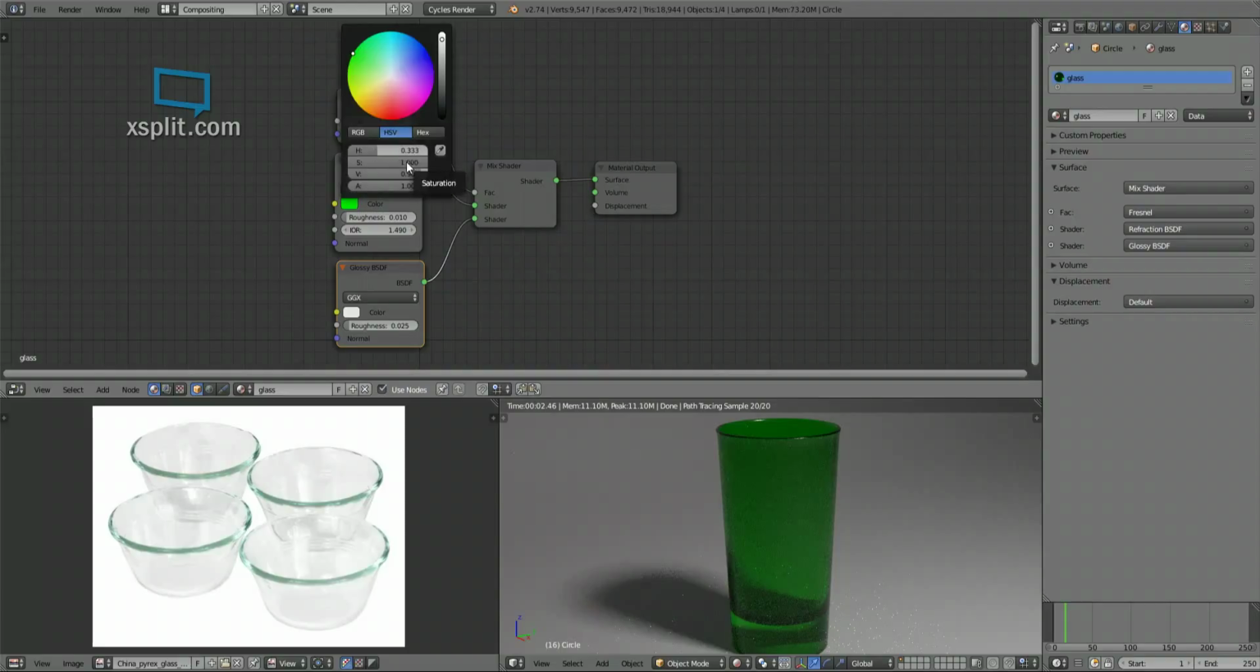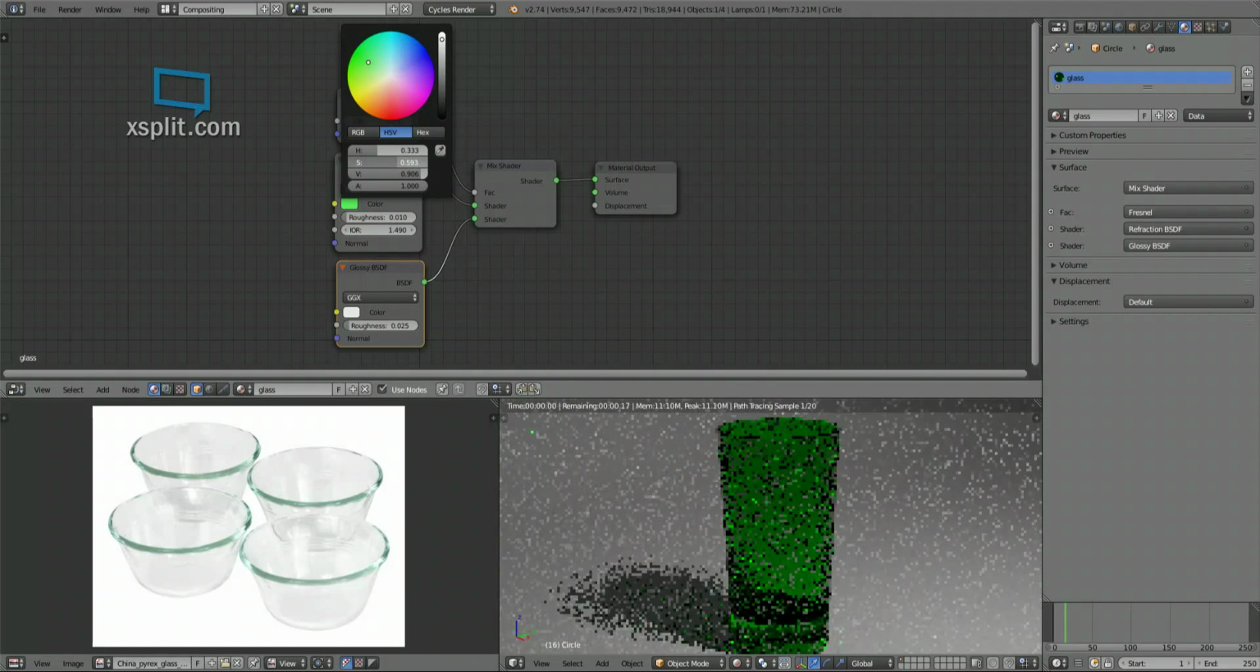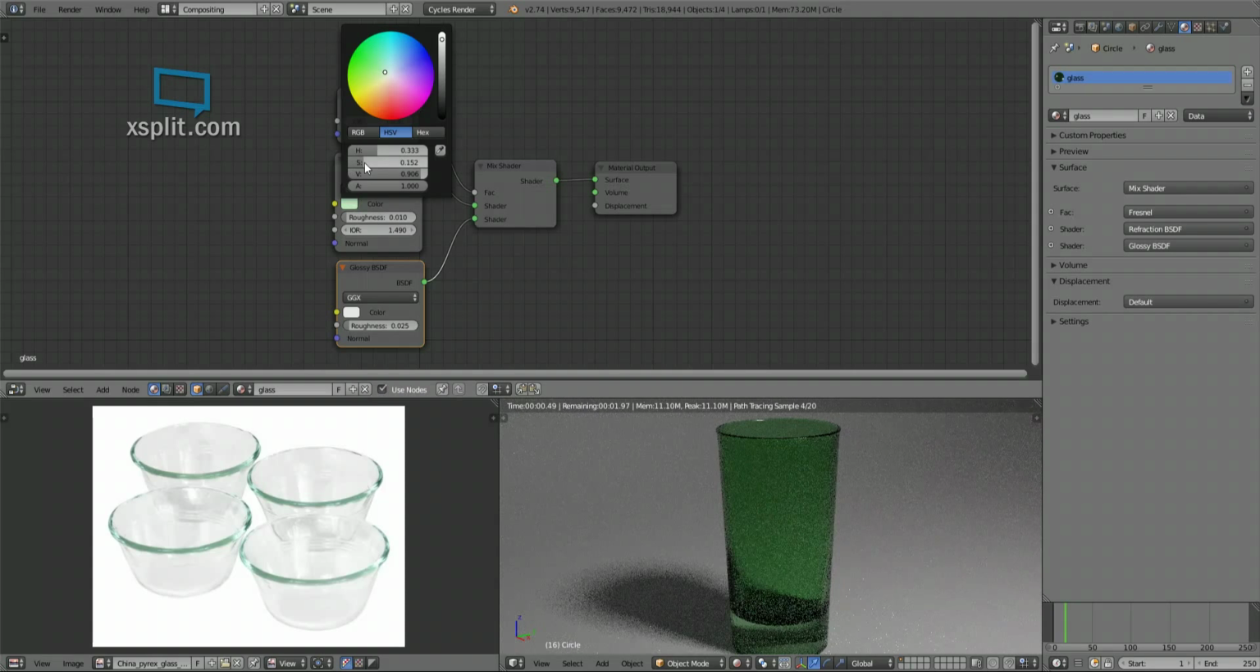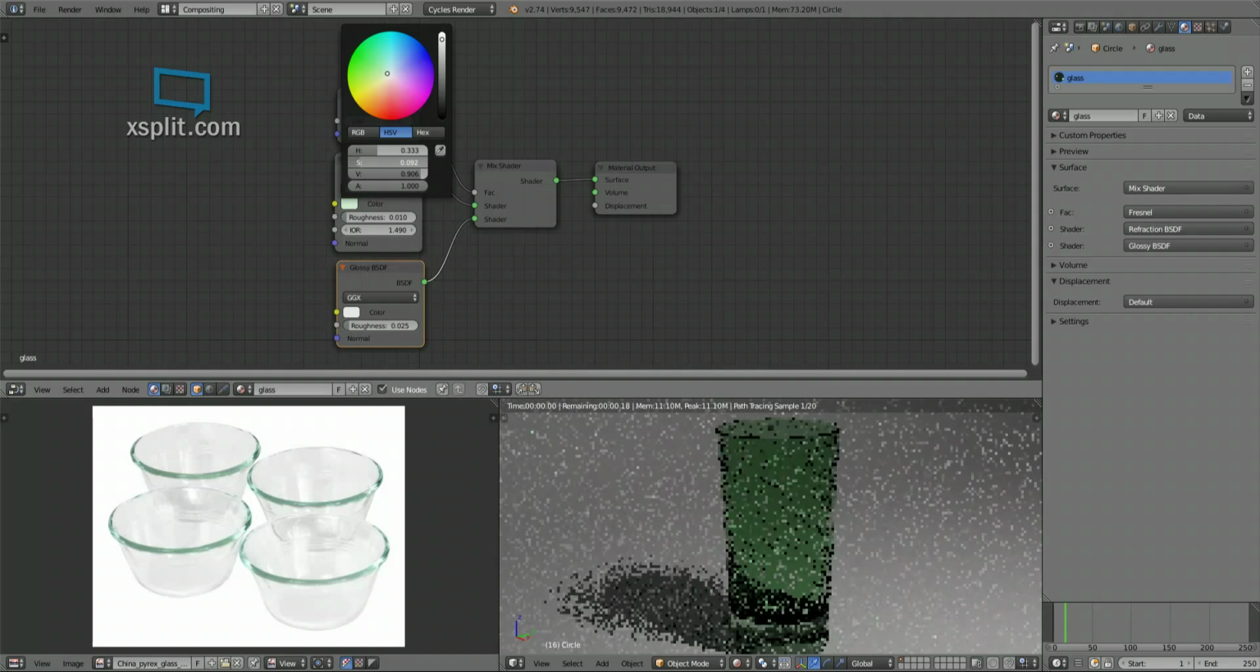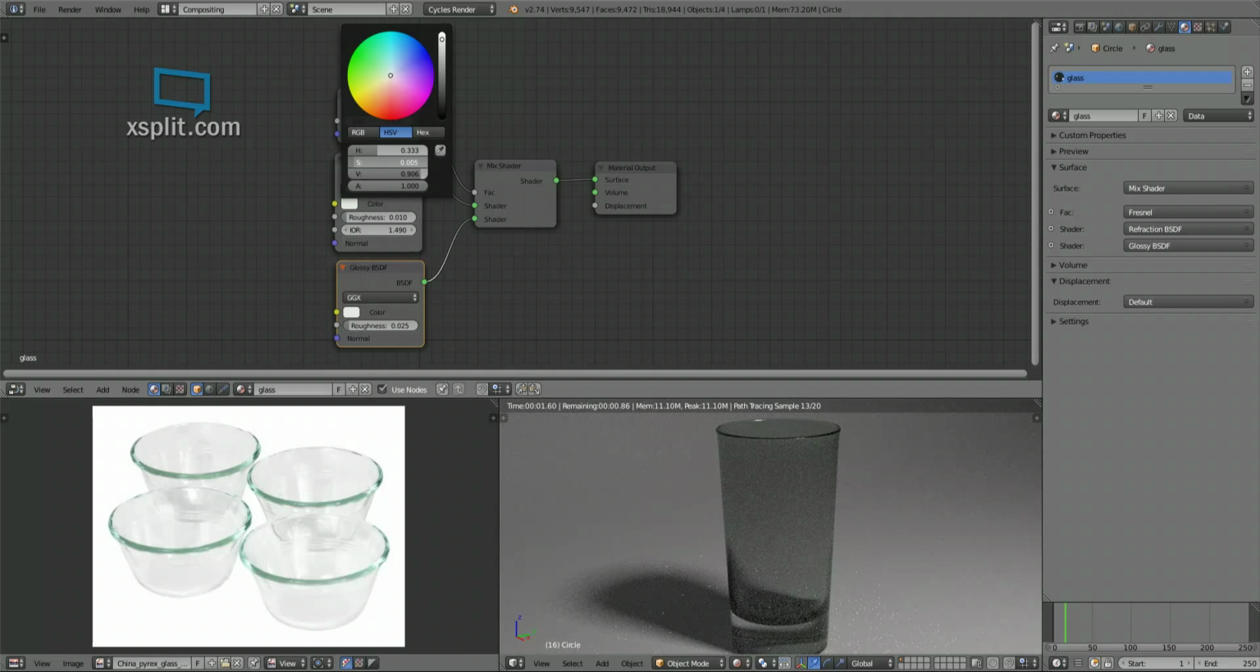The reason I changed to HSV is because I can change the intensity of the greenness of the bottle without changing how green it is compared to the red and blue values, which would be impossible in RGB format. So I'm just going to decrease this. Still looking a little green. All right. Maybe increase it a little more.